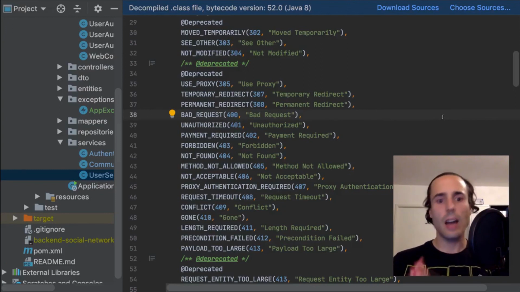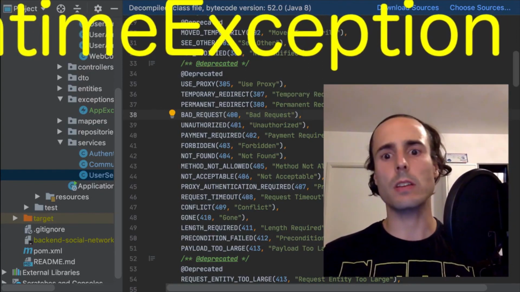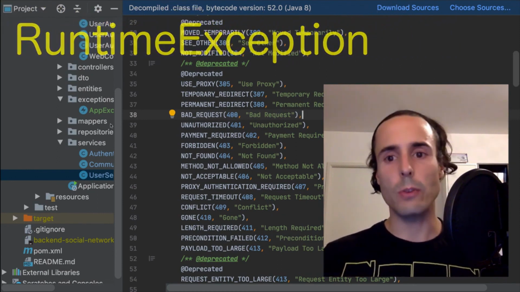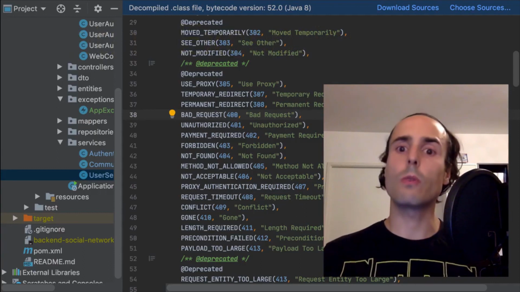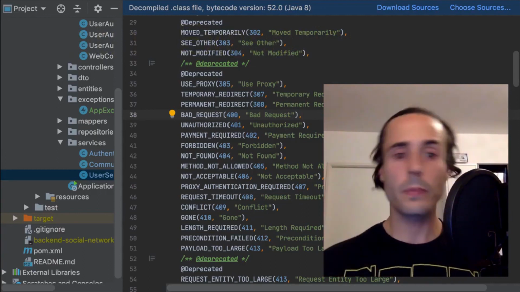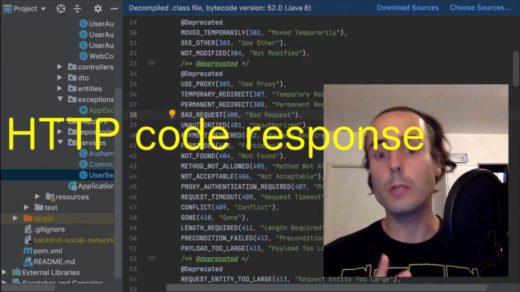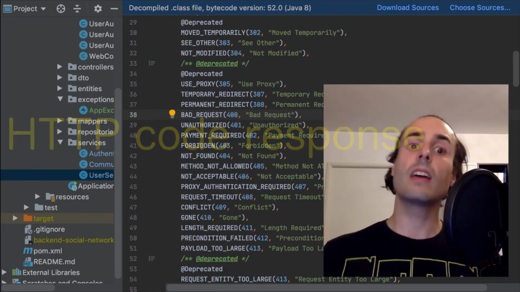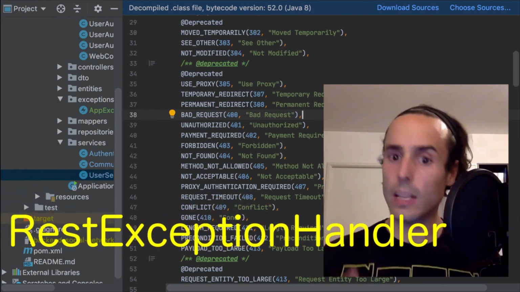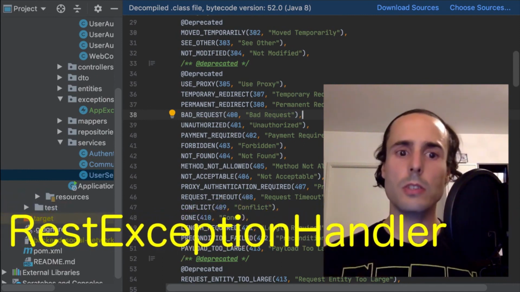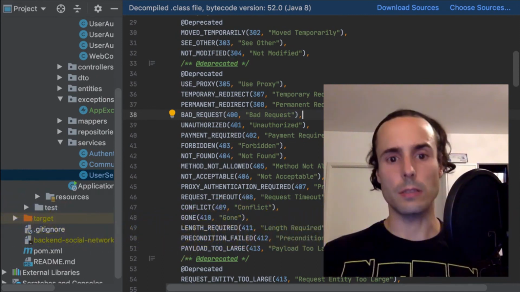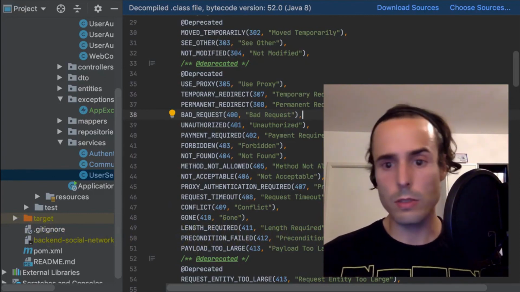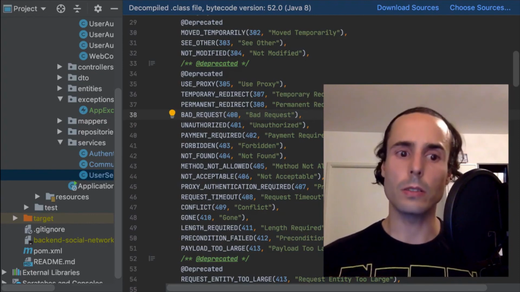Let's recap. I've created a custom runtime exception. Runtime because I don't want to add the try catch everywhere. I want the exception to be thrown to the user's face. I've added a field HTTP status to customize the HTTP code to return. I've created the exception handler, the aspect, to handle the custom exception and return a beautiful JSON. This way, I return a custom message, not an ugly stack trace, with a custom HTTP code.